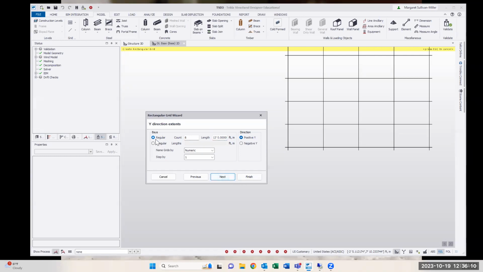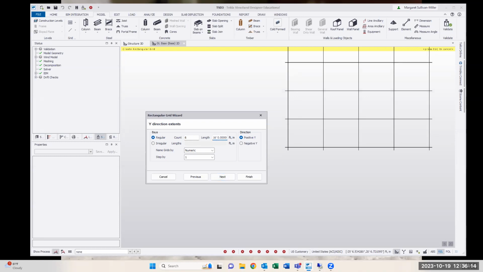So the Y direction, obviously that's going up. I'm going to say I want this to be 16 feet instead of 13 feet. So you saw each of those bays now 16 feet. I'm going to say I still only want the 4 bays. You can have either alphanumeric or numeric grid letters, and that's something that you can also change later on if you realize that you messed up in setting this up.